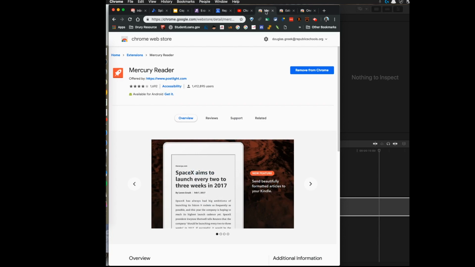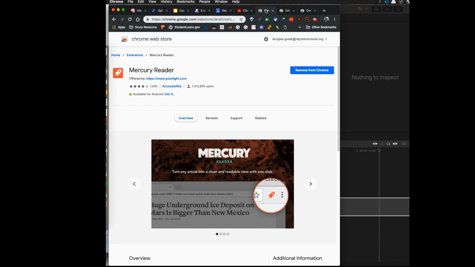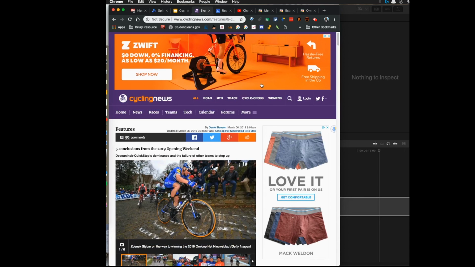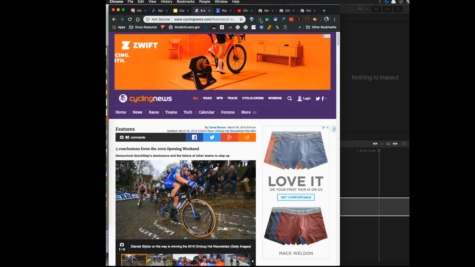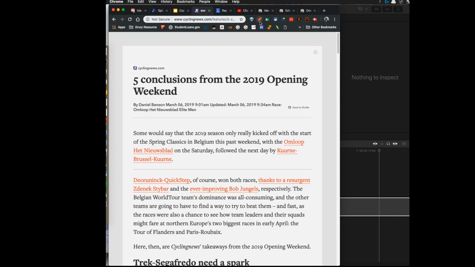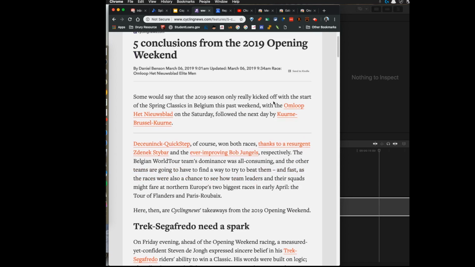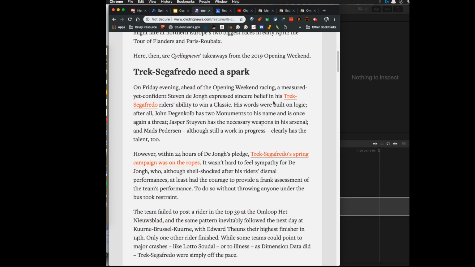The very first one is called Mercury Reader. Now, the reason I like this is because it cleans up websites. So, for instance, here's a great article on cyclingnews.com. Phenomenal website, but it has a lot of articles and a lot of other things going on. If I click Mercury Reader, what it ends up doing is it takes this website and it cleans it up. So now I can easily read it.